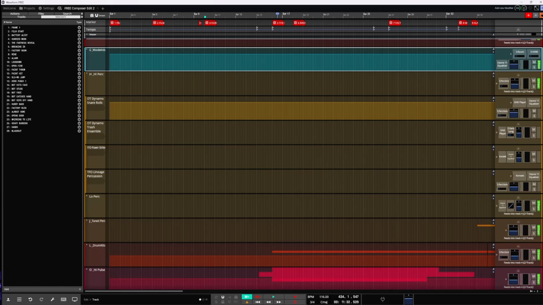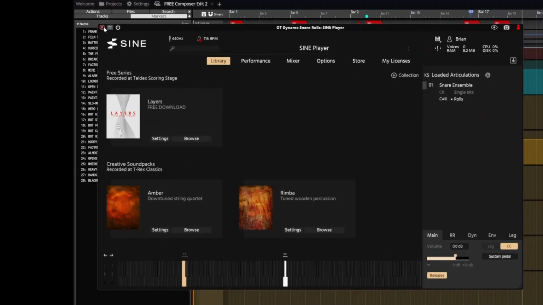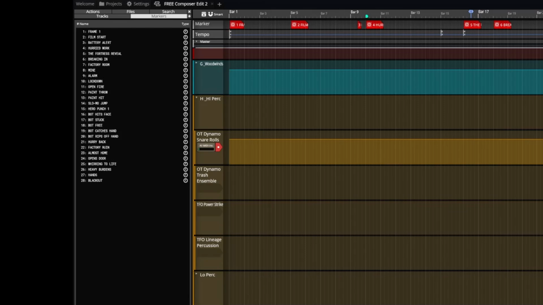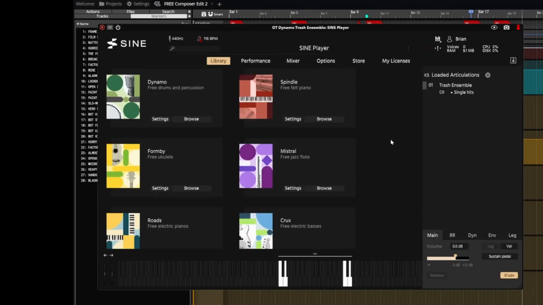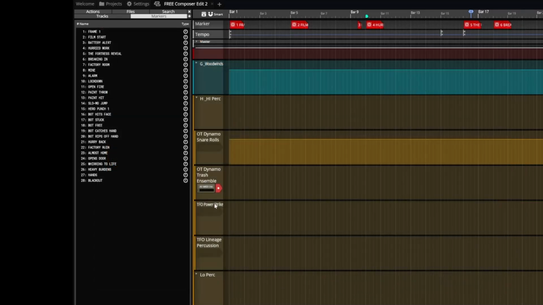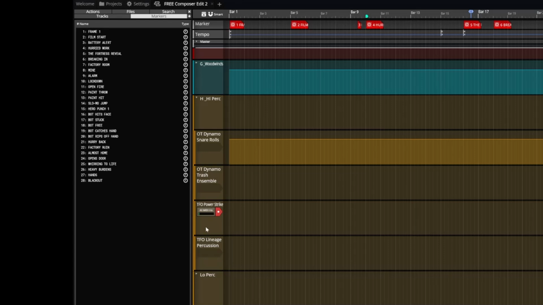My high percussion, right? We've got snare ensemble from Orchestral Tools. I've got the trash ensemble from the Dynamo. That's this guy right here. It's metal sounding instruments. And Free Orchestra, I've got their Power Strike on this one. I think I'm pulling mostly kind of toms, higher toms, and maybe some snares out of that one.